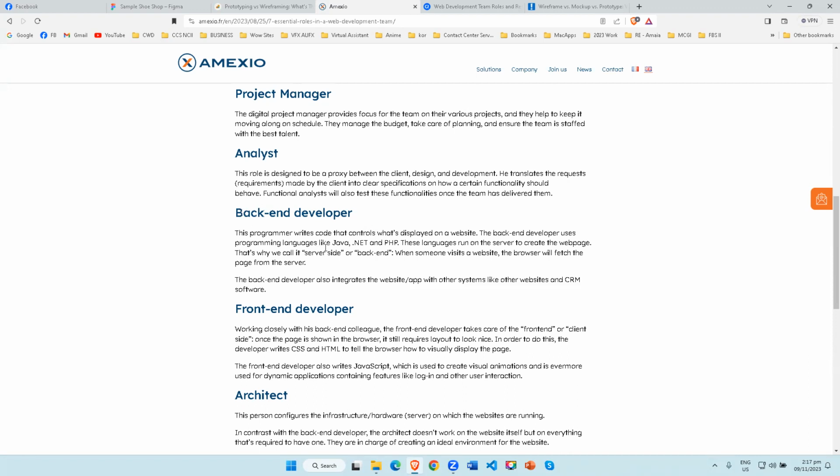Okay. All right. So we also have the back-end developer. Okay, so this programmer writes codes that controls what displayed on a website. So the back-end developer uses programming languages like Java, .NET, PHP. These languages run on a server to create a web page. Okay, so that's why we call it server side or the backend side.